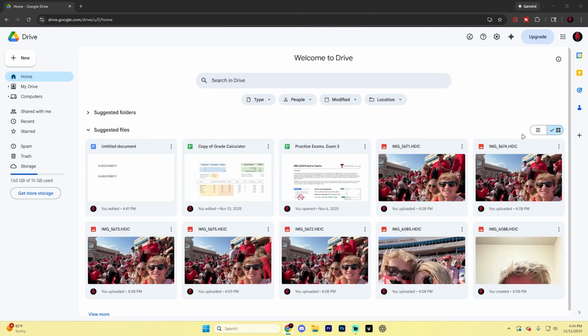In this guide, I'm going to show you how you could save Google Drive files to your laptop or PC.